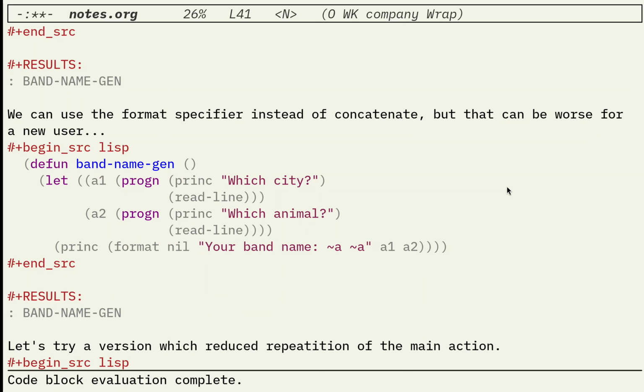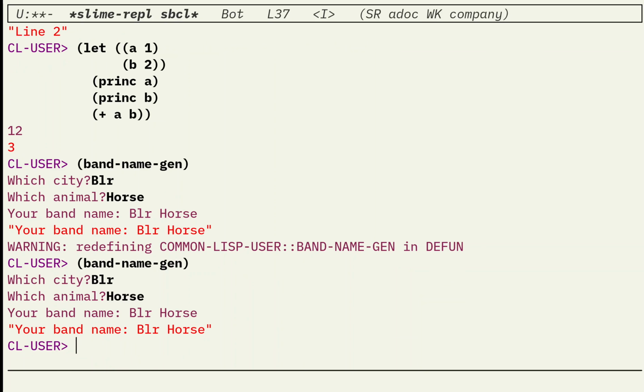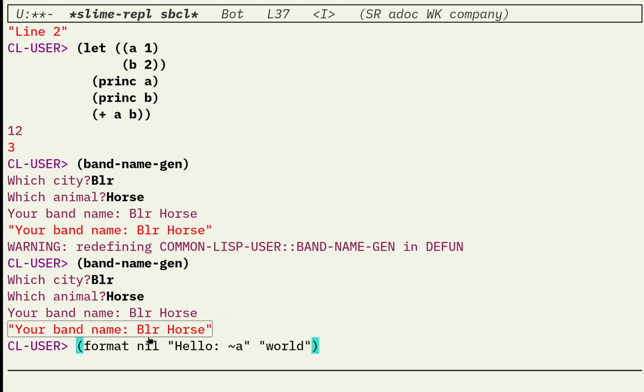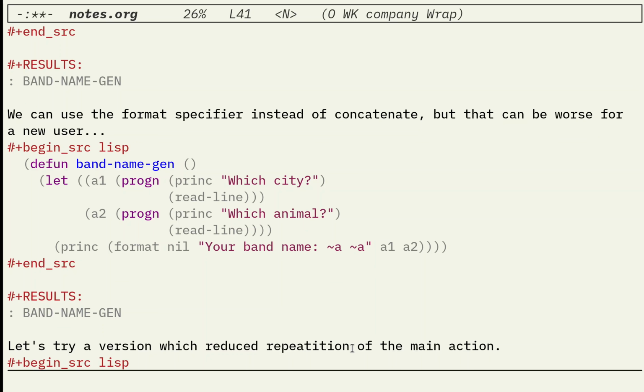I can execute this and show you that it works. And you see the exact same thing that we saw last time. This is because this is what we are doing: format nil for the moment, the format string followed by arguments, and you see it working. So this is a simple variant. Instead of using concatenate, we can use format.